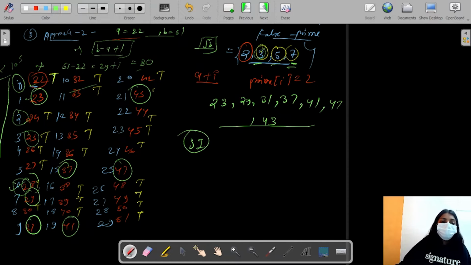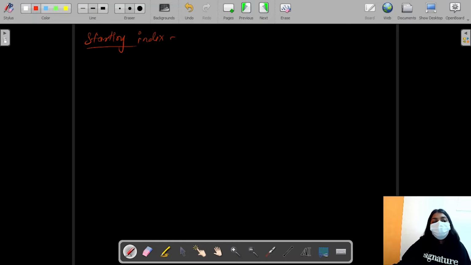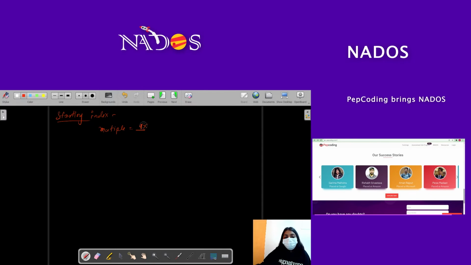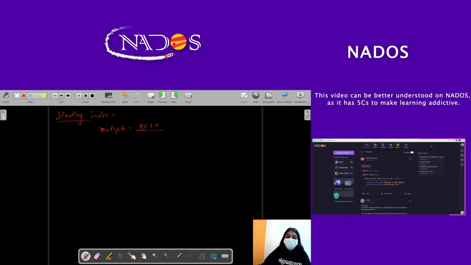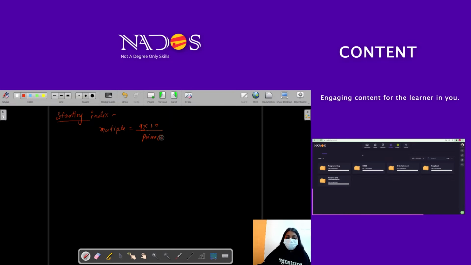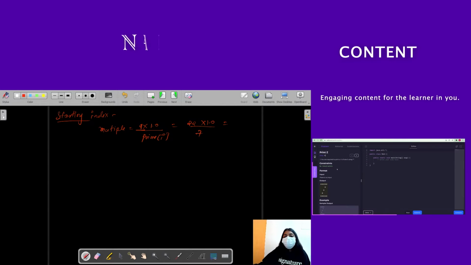So now we'll discuss how we can calculate my starting index. Now how can I calculate my multiple? First of all, I will calculate my multiple, which will be equal to my smallest value multiplied by 1.0, because we are going to take the ceil here, so I multiply it with 1.0 and then divide by my prime of i. Let's say my a is 22 multiplied by 1.0 divided by 7. So it is going to give me some 3 point something value. I take its ceil, which is 4.